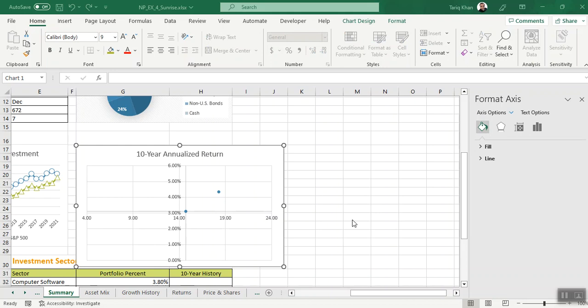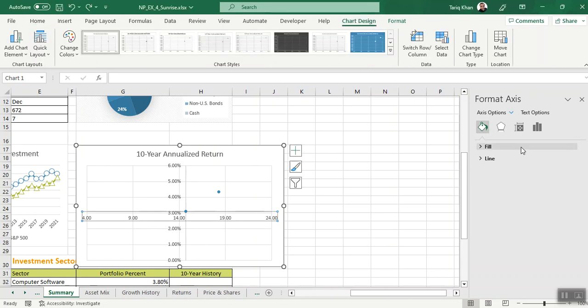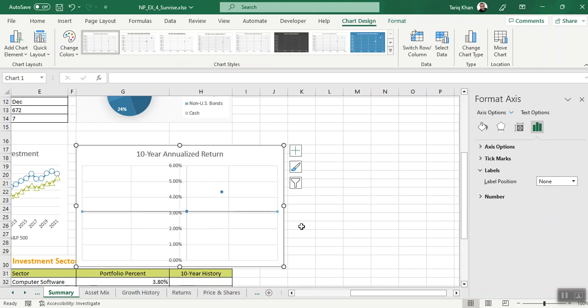Guys, so we need to change the x-axis numbers. We do not want to show them. So how to do that? Click on it and then go to axis options or labels. Click on labels and label position, put none, and you're able to see this one will be gone, right?